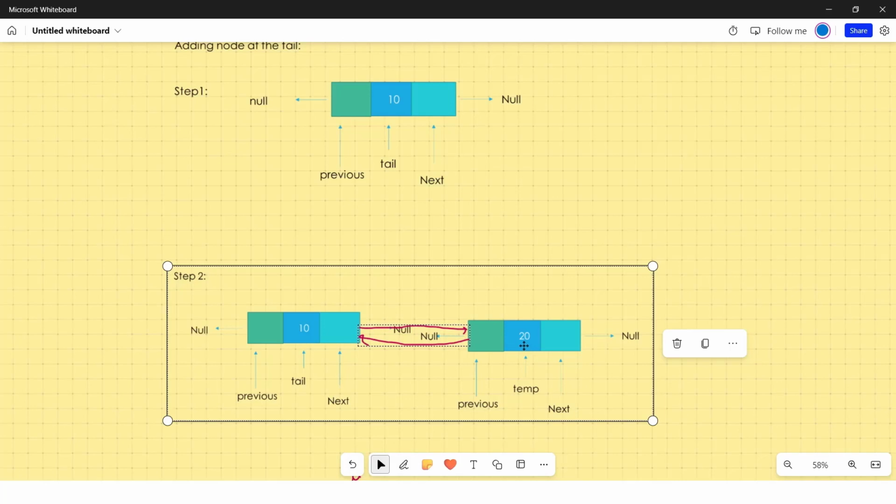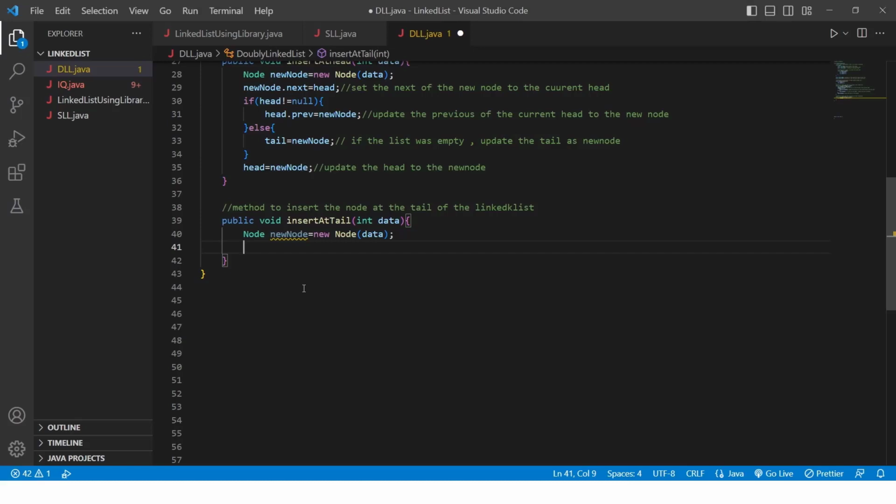Both things we have to do, but we have to check if it is empty or not. If it is empty, then only one node is going to be entered, and that is going to be head and that is going to be tail, right? Same thing that we did in insert at the tail. So that same thing we're going to do here also.